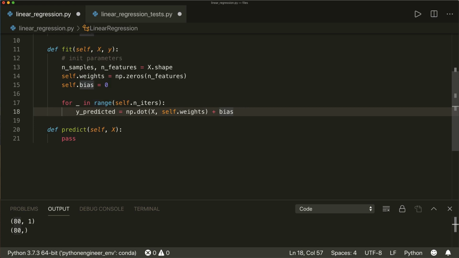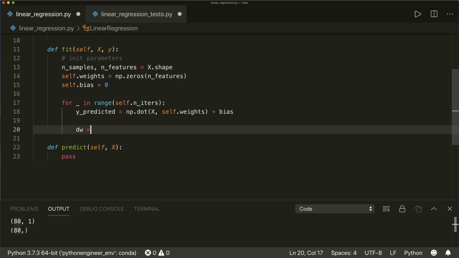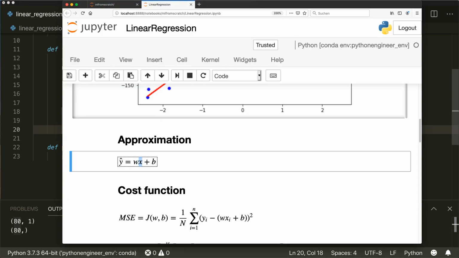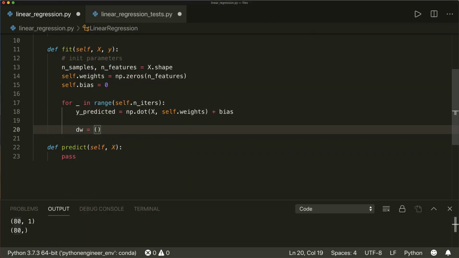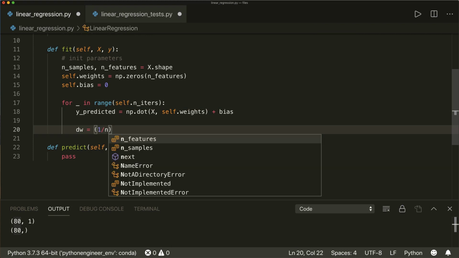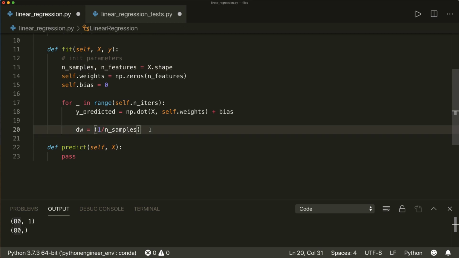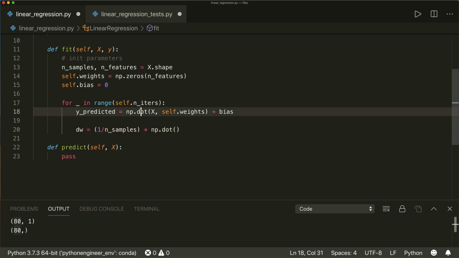And now that we have the approximation, we can calculate the derivative with respect to w. And this is, let's again have a look at this formula, 1 over n, and then the sum, and inside the sum we have the product of x times this. So we say 1 over n_samples, so we already got the number of samples here, and then times the sum product, so this is nothing else but also the dot product, so np.dot, but now we have to be careful. So what we did here, we multiply each weight component with the feature vector component and sum it up.